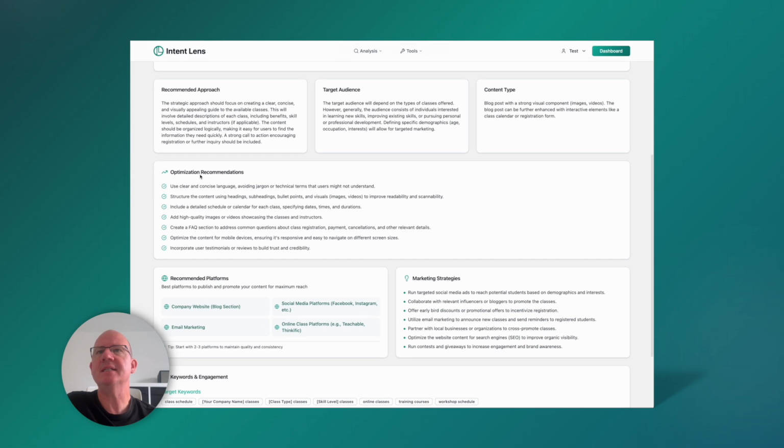We got some bits and pieces in here, so optimization recommendations: clear, concise language, structure the content with headings, subheadings, to keep it SEO compliant. Include detailed schedules, high quality images, create FAQs. I mean, that's super important if you're going to be doing this for the purpose of obviously AI search visibility. That's really important. So optimize your content for mobile devices. Again, really important, especially people that go to gyms or are kind of on the go all the time. They want to be able to check in and book their classes quite easily and quite quickly.